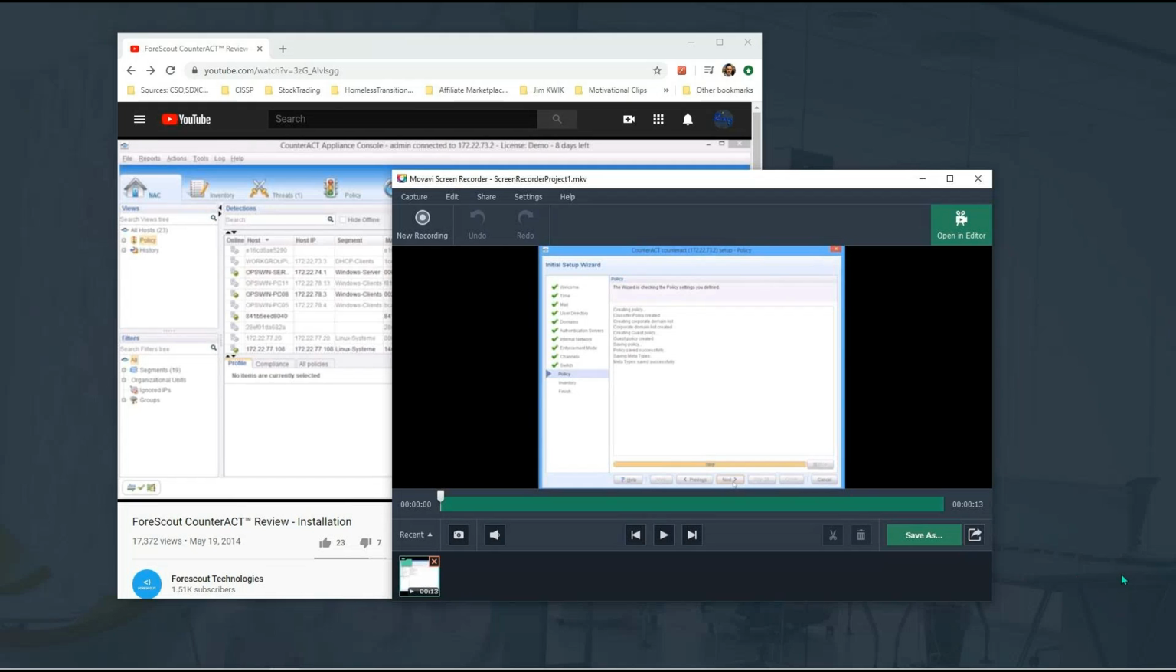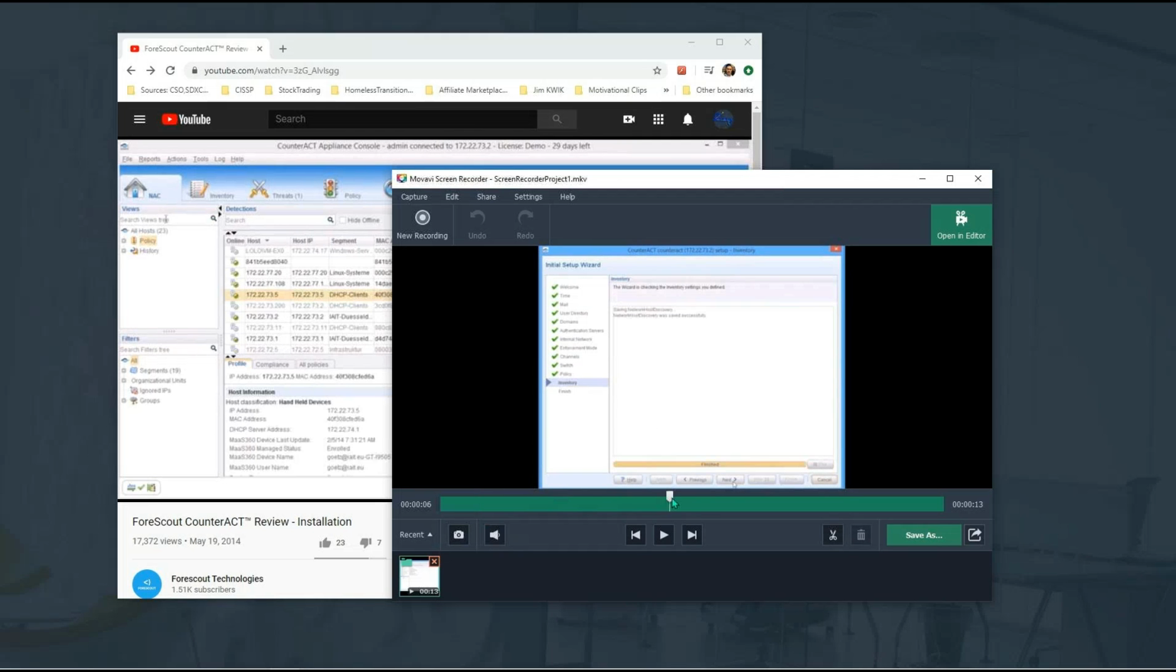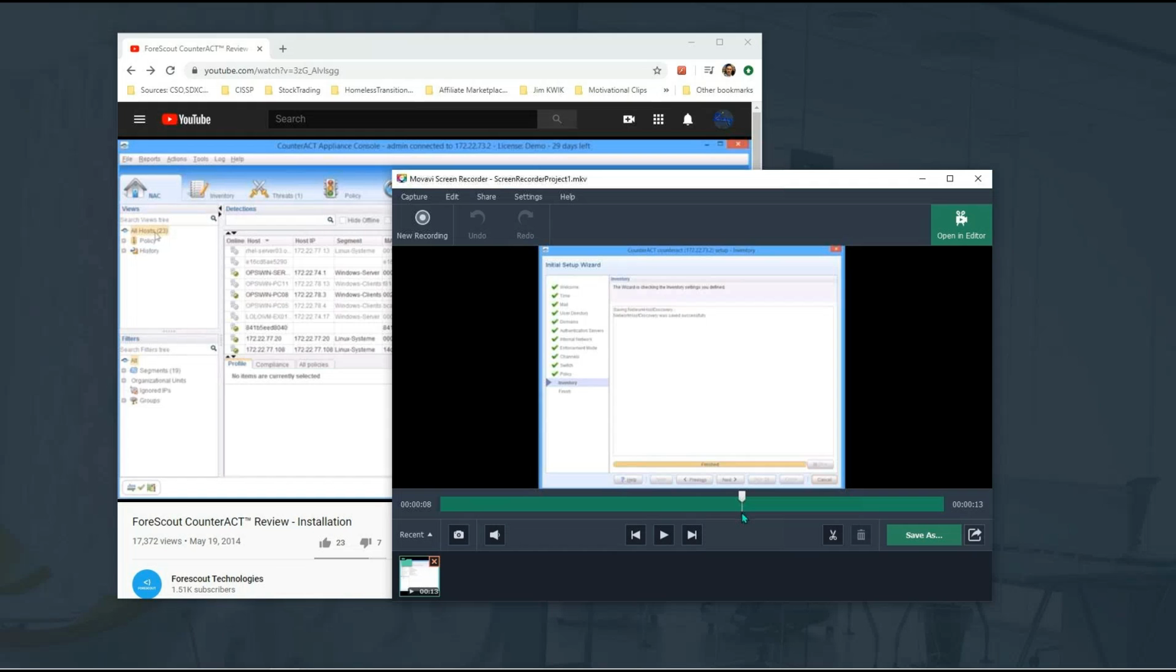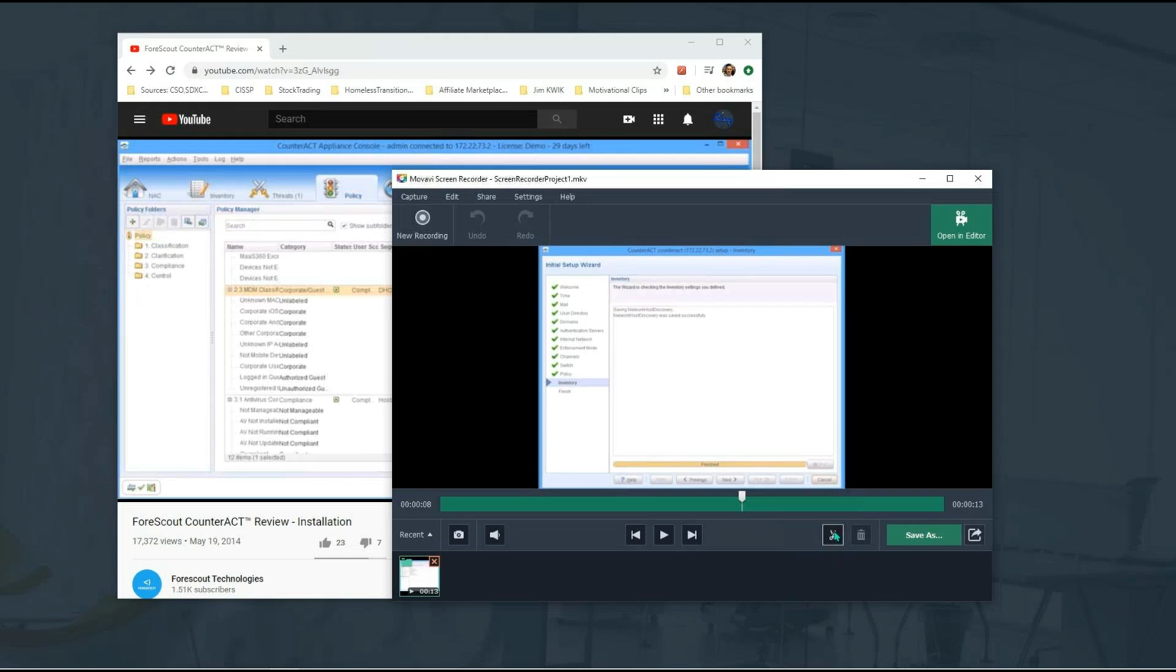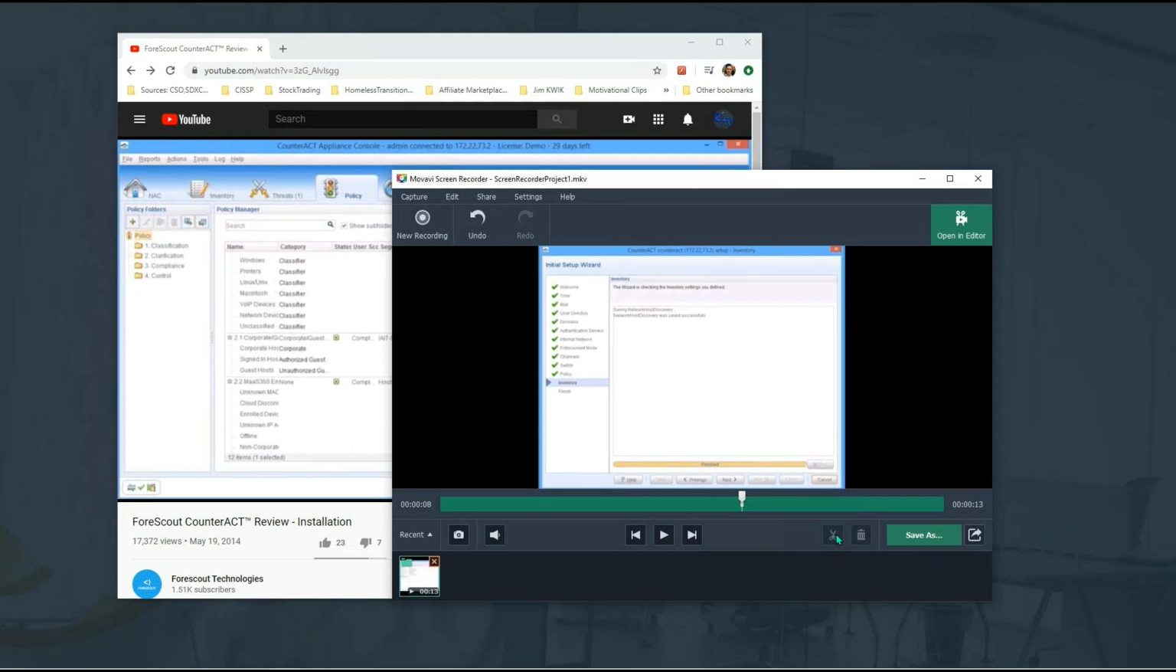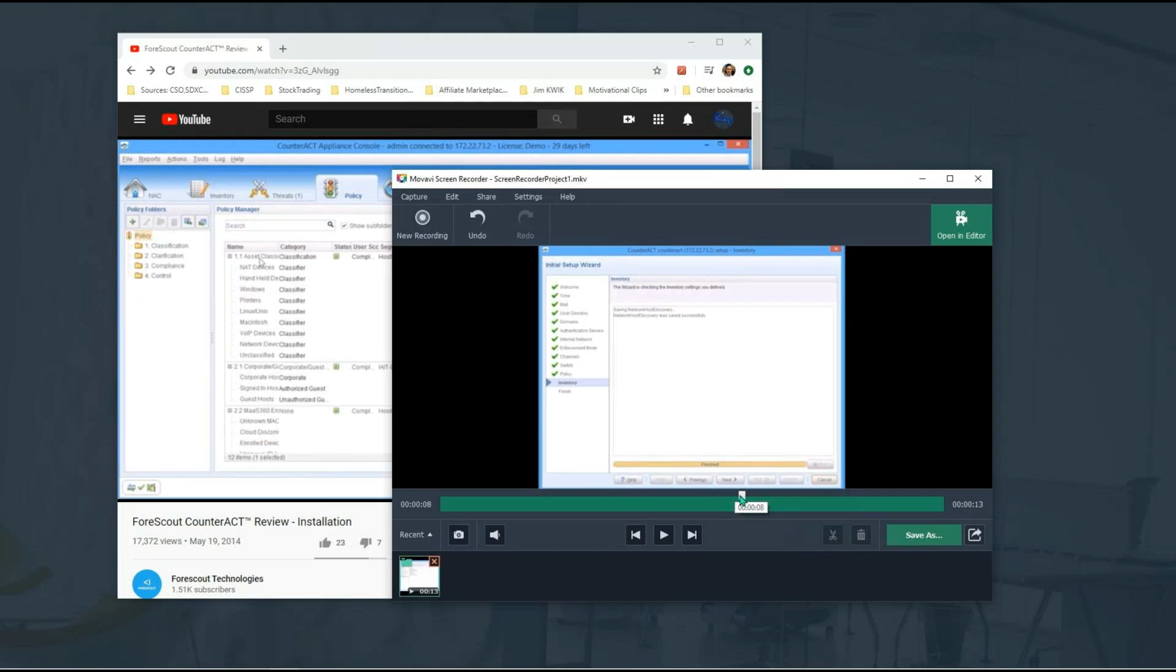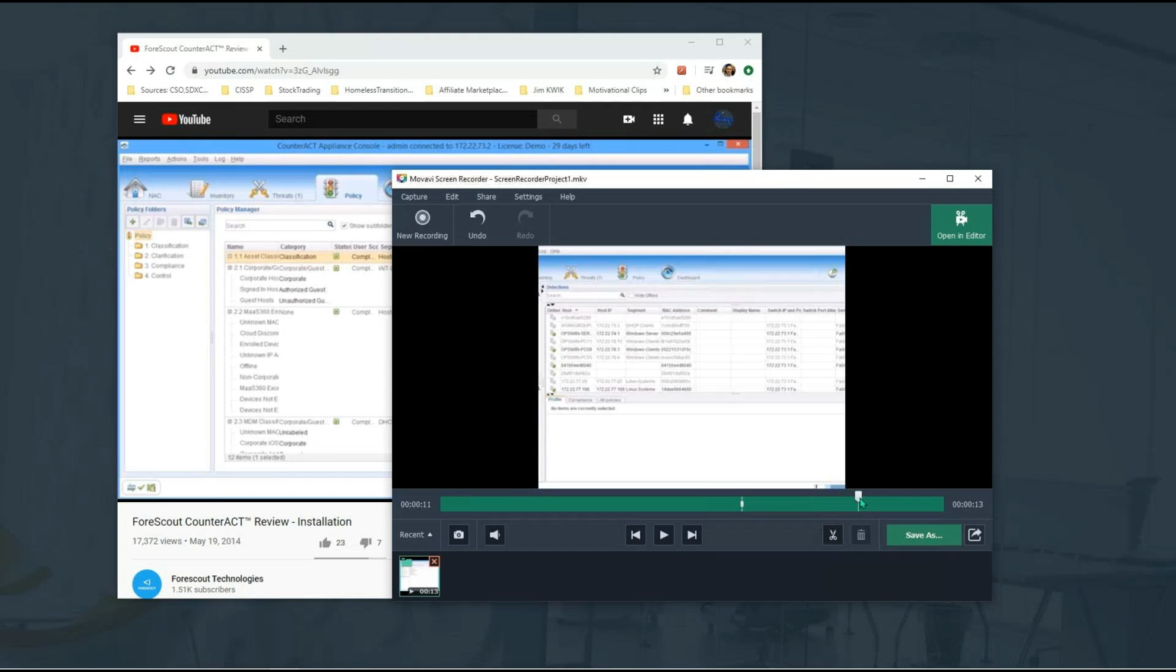Okay, there we have it. So I've recorded for 13 seconds, which is okay. What I'm gonna do now is trim from 8 seconds to 10 seconds. So what I do is drag this timer here to 8 seconds, and then cut the current position, and then drag this to 10 seconds.